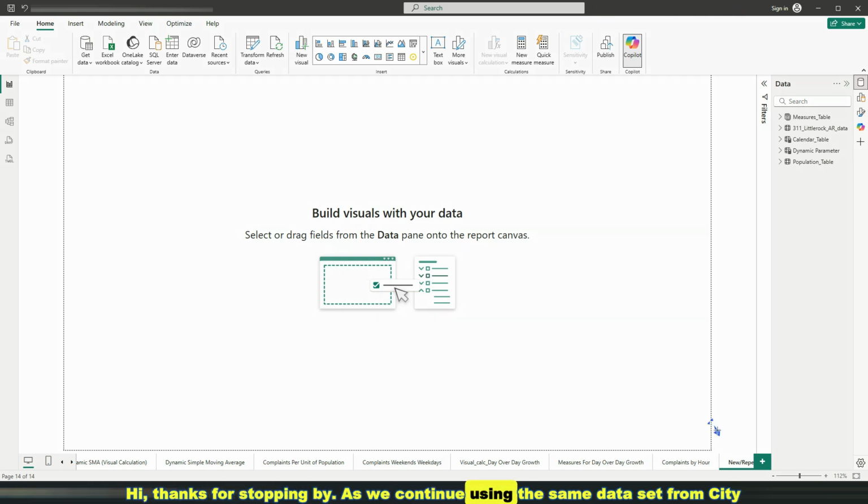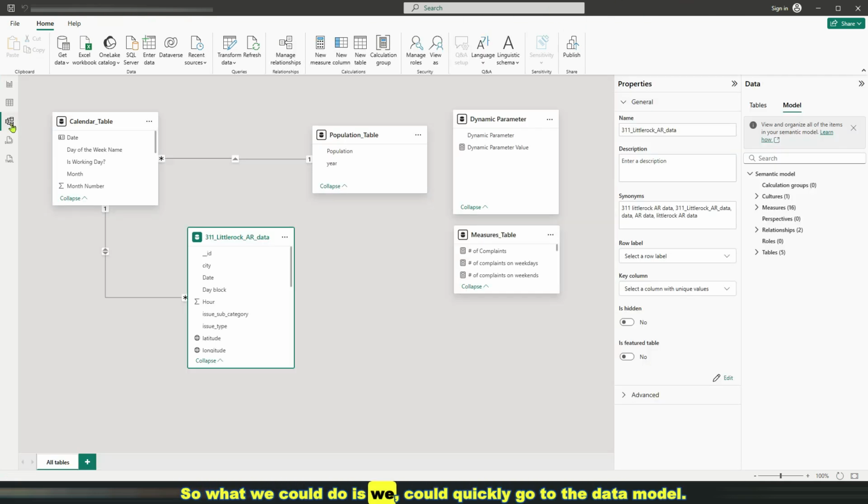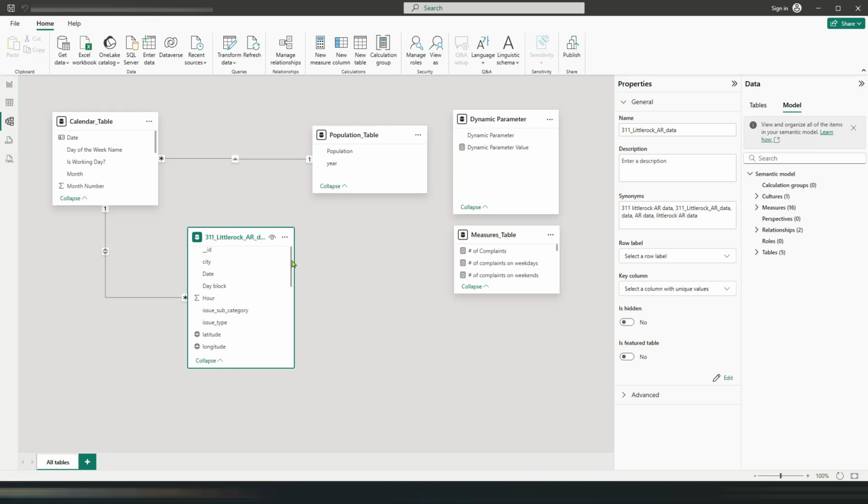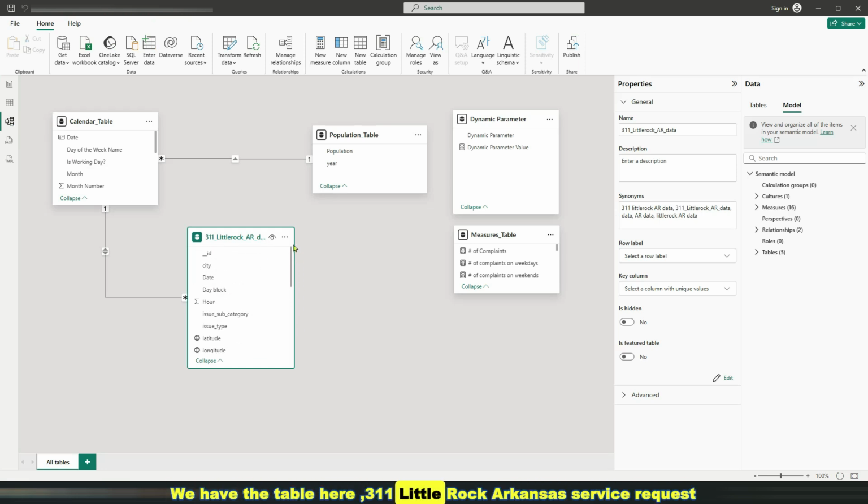As we continue using the same dataset from City of Little Rock, Arkansas 311 service requests, in this video we will try to find out new or repeat locations. So what we could do is quickly go to the data model. We have the table here, 311 Little Rock, Arkansas service requests, and there is a calendar table and a population table.